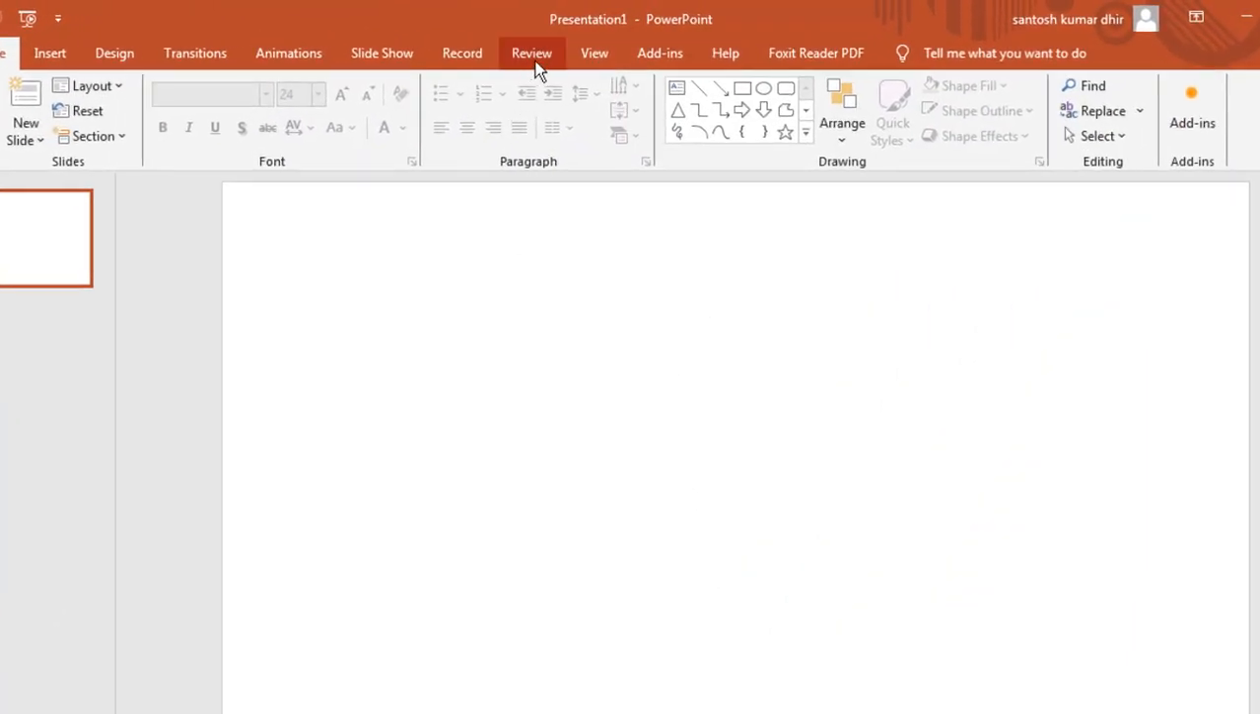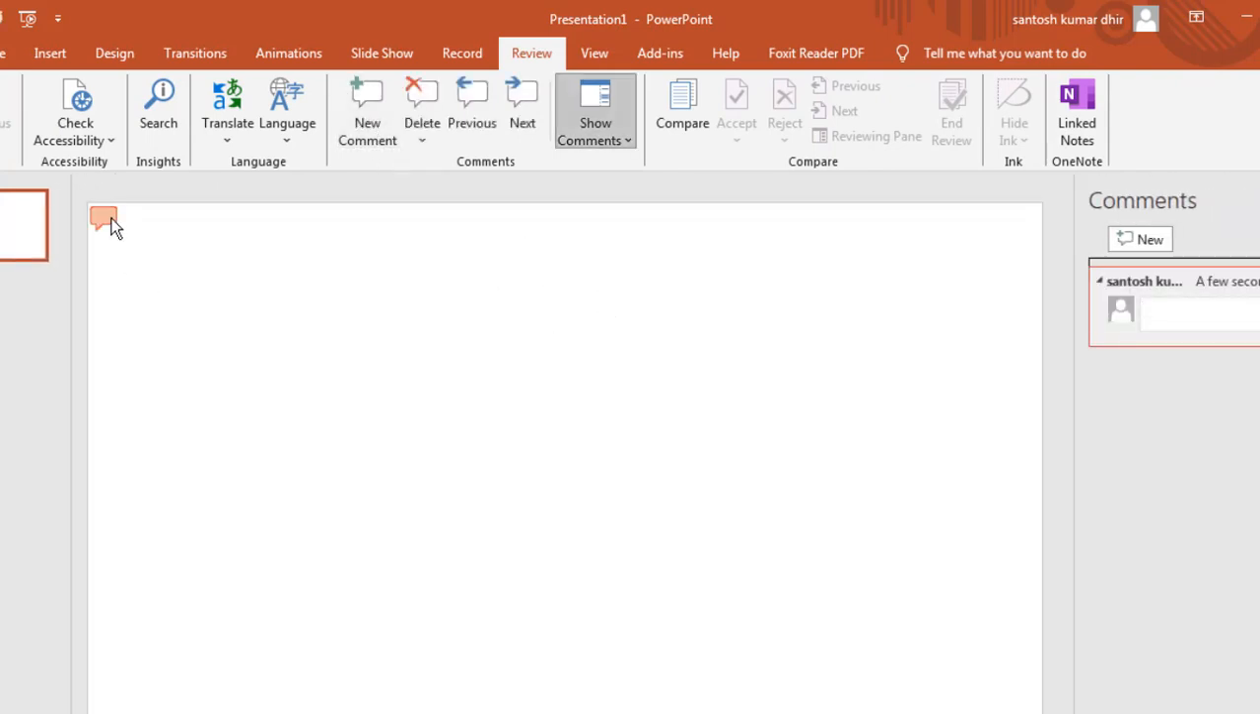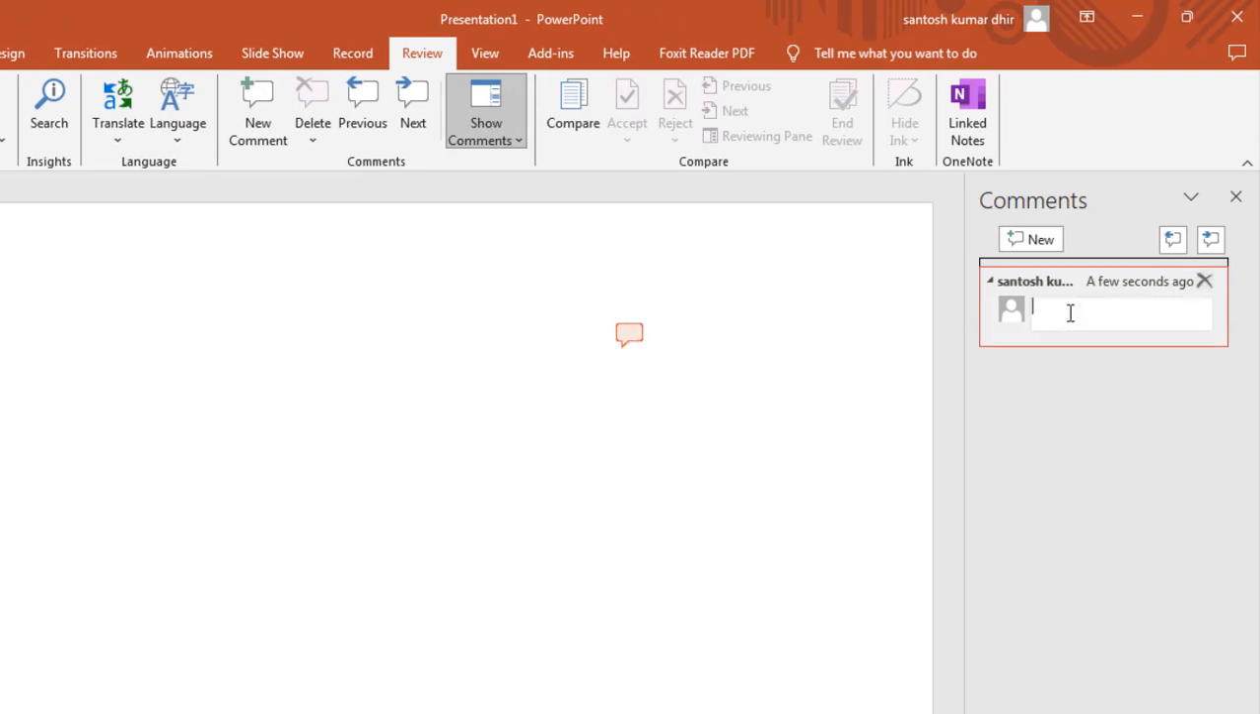For adding a comment, step 1, click on the Review tab in the menu ribbon. Step 2, click on New Comment. A comment box will appear on the slide. You can type in your comment now.